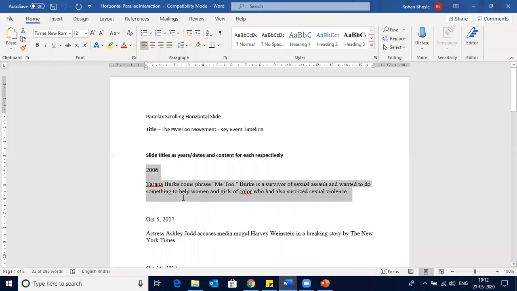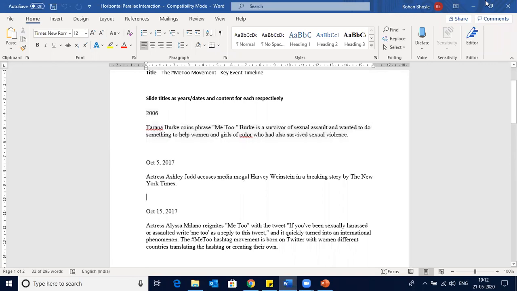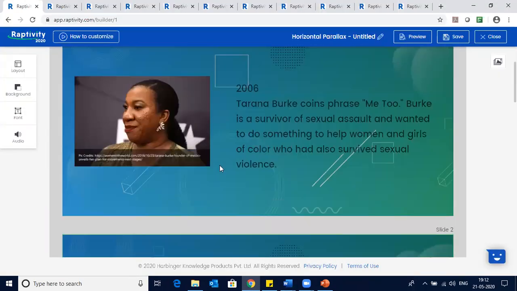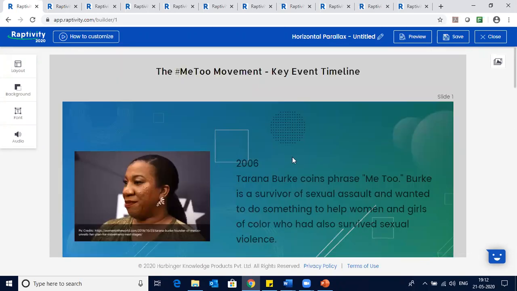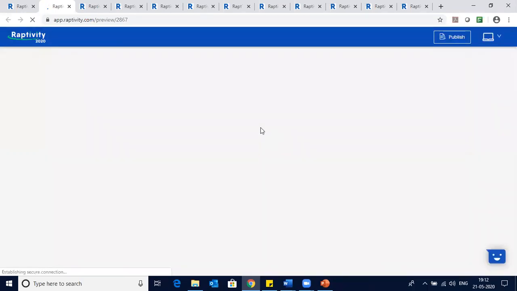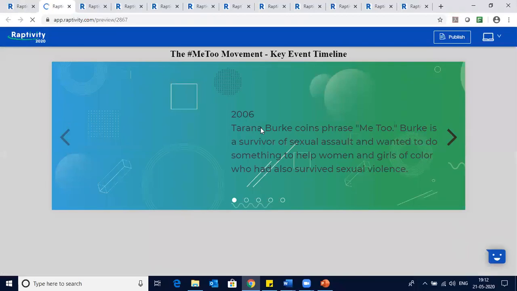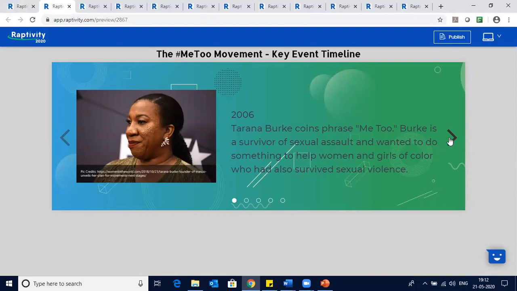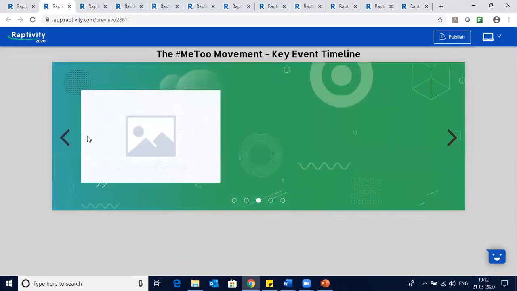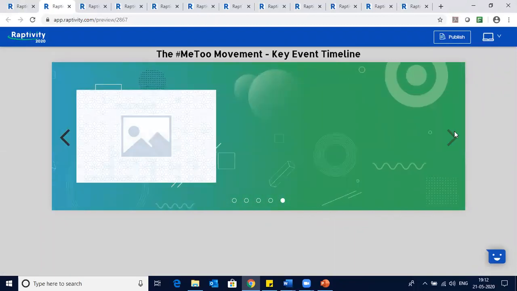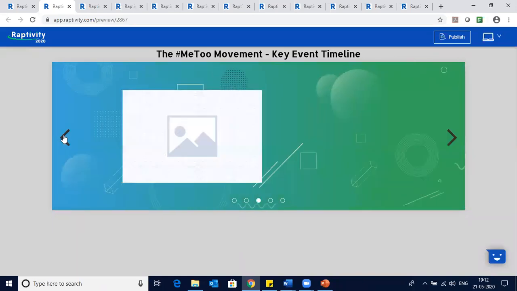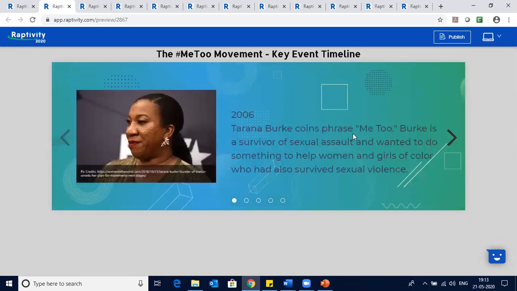You can again go back to my content, and you could paste this content here. So this is just an example. I won't be taking you through all of it, but this is how easy it is to build your own templates. So once you're done, you can go ahead and preview what you've just developed. There you go. So this is a great example of the parallax, and you can just keep on scrolling. I haven't added content here, but that's how it will look at the end of it. So that's an example of how easy it is to build content using these Raptivity templates.